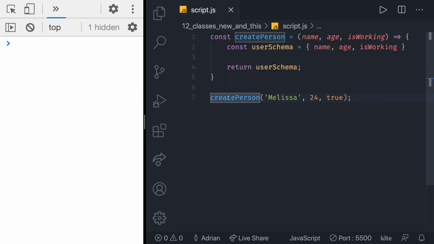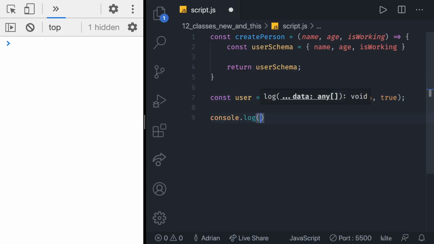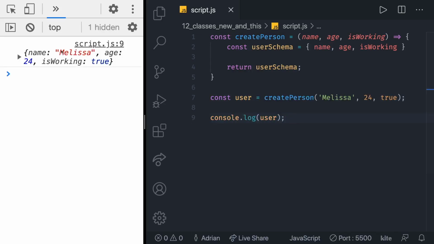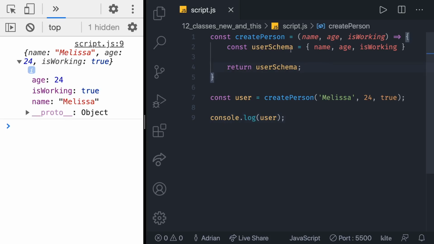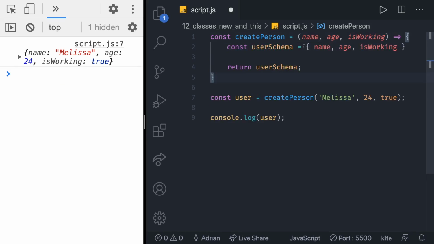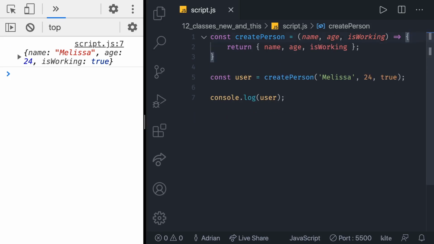Now, finally, let's store our createPerson in a variable. const user is equal to createPerson. And then we can say console.log(user). As you can see, we get our object right there. The one small improvement we could make is that considering we are using this user schema variable only once, we can immediately use the value out of it and not even create a variable. To take only the value, you can copy it and then simply return it immediately without the need to create an object. If you do that, you can see the output is the same.